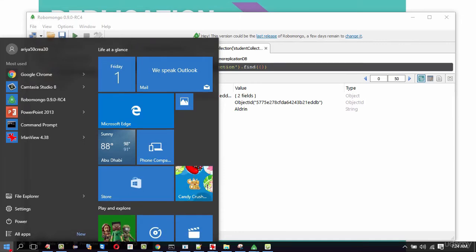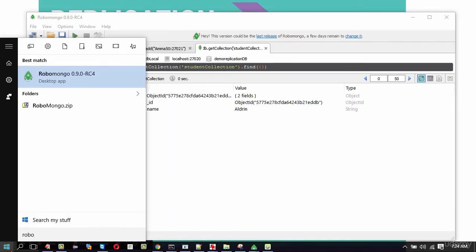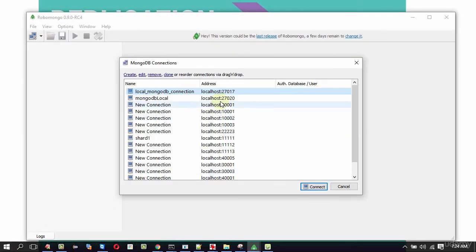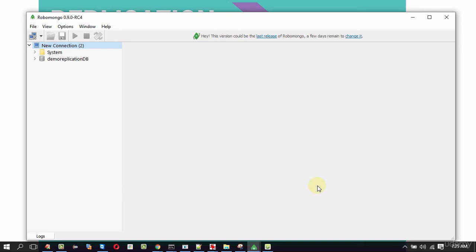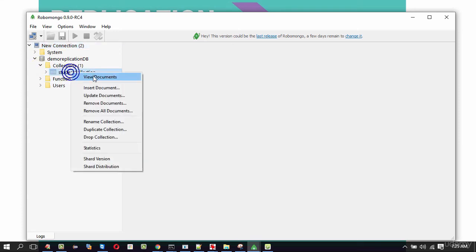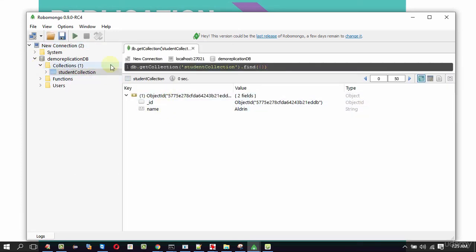The next step is to connect to the secondary. Again, I'll use RoboMongo. The port is 27021, right? Edit, 27021. Connected, save, connect. So as we expected, you can see the collections got replicated. So this is the second one.